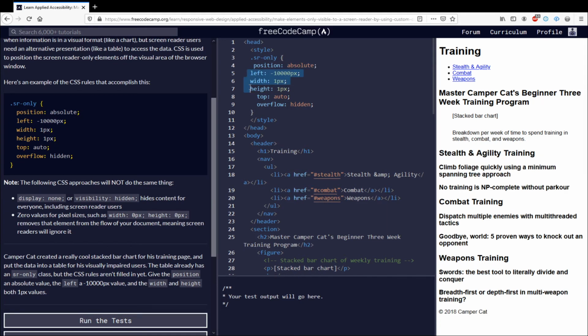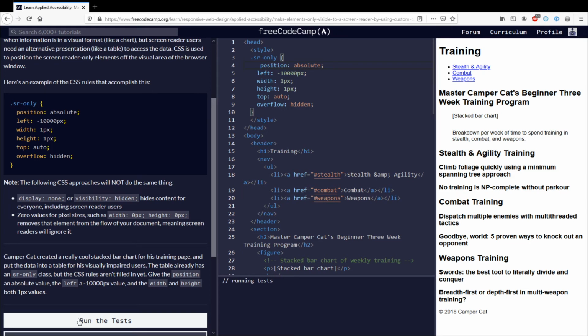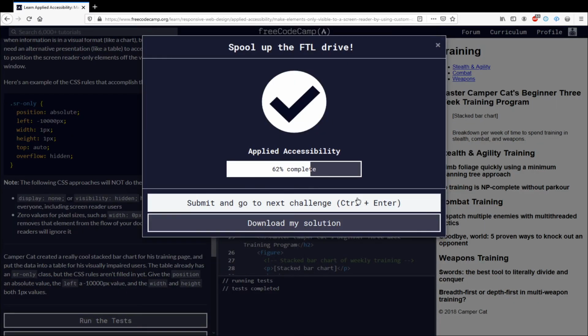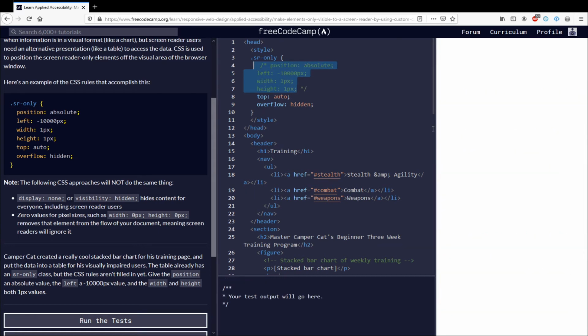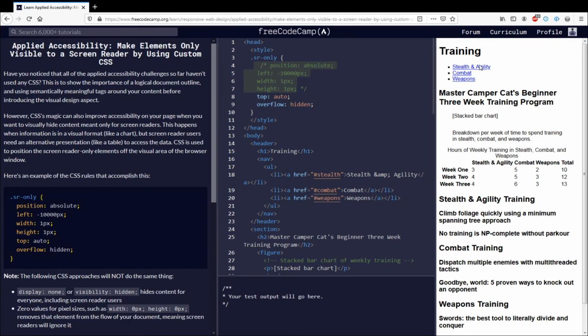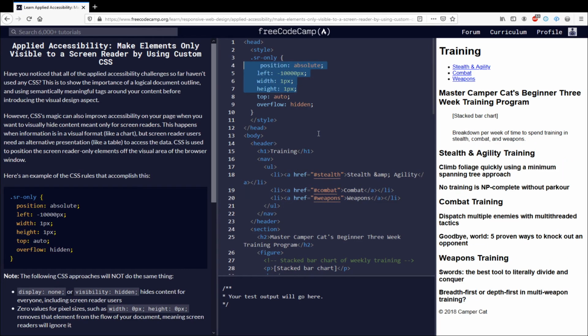Okay, more or less. Let's run. Okay, let's see this without commented. Let's see how it looks. Okay, we got it. And now it will be hidden. Our table is hidden.